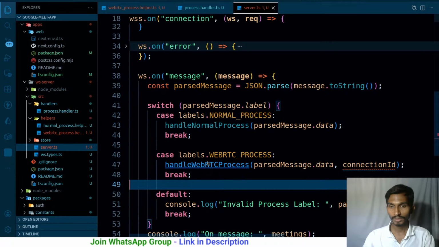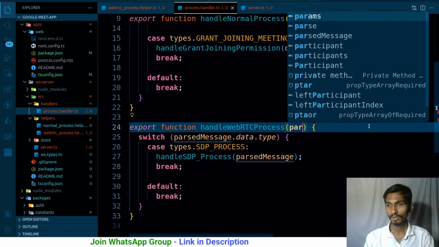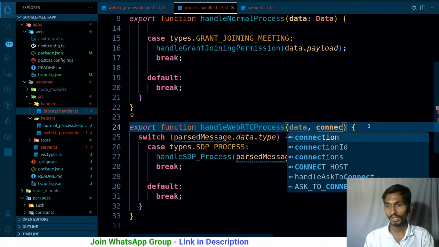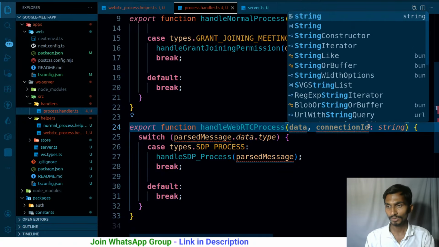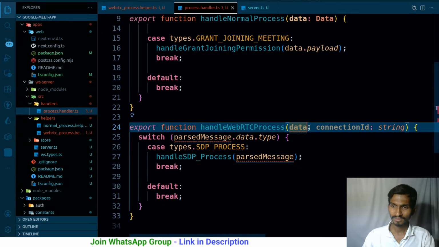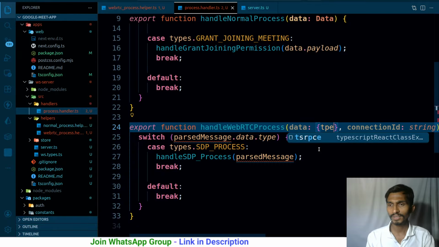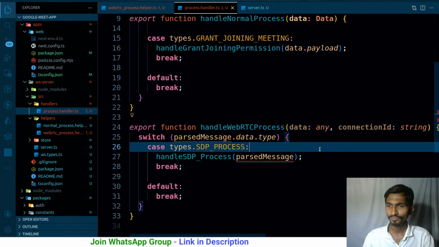And what is the problem? It is just simply saying that it is not accepting. So over here, I will be getting the data and I will be getting the connection ID. Again, what is the type of data? I don't really care. The connection ID is definitely gonna be string, and let data be any type. Data will contain mainly the type and the payload. I could write out the type here, but it's gonna be too much, so let me just have any over here.